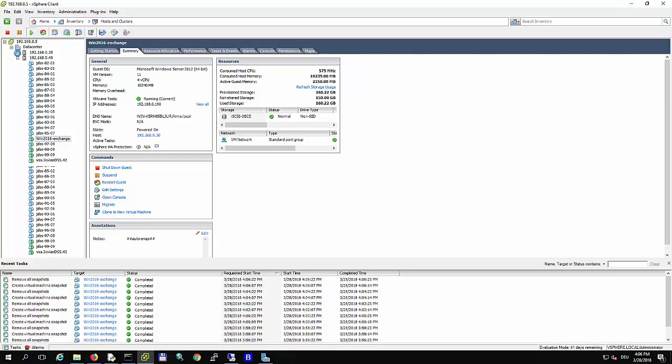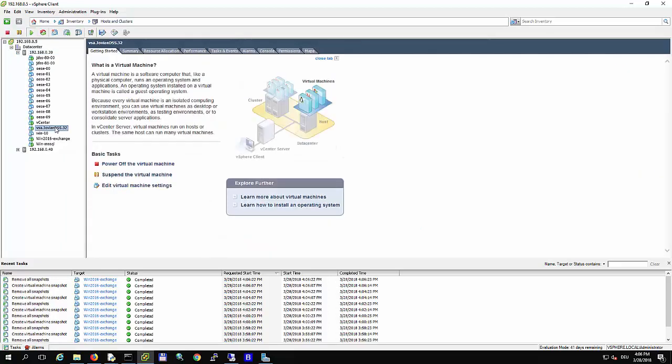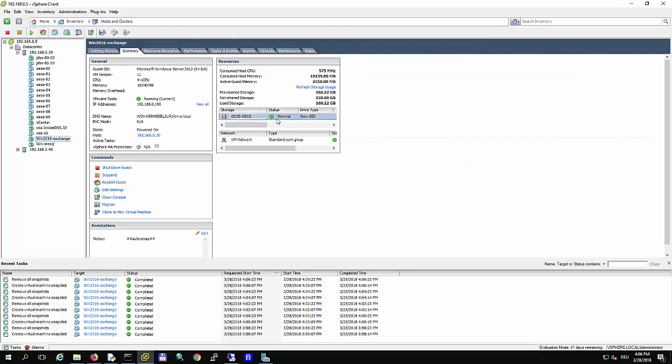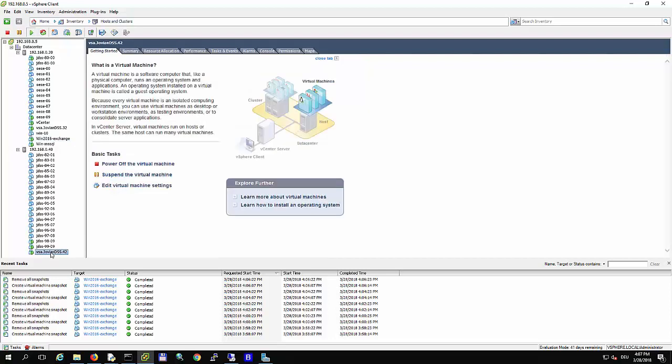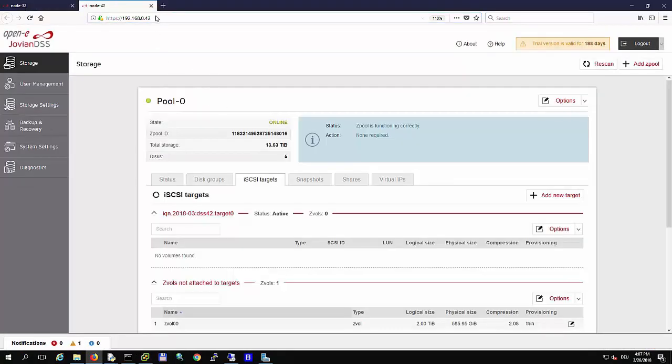As I mentioned, I have two AS6 servers. On the first one, I'm running Jovian, which is producing the storage for all these servers. So we have this iSCSI OECE. That's the storage on which our exchange is running. You see, our exchange is running exactly on this volume, right? And the second one is our backup server. Here there is a backup Jovian running, and I have a GUI for both. So the 32 is my source, the production server, and the 42 is our backup server.